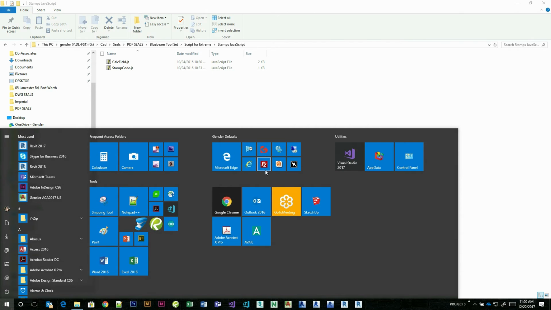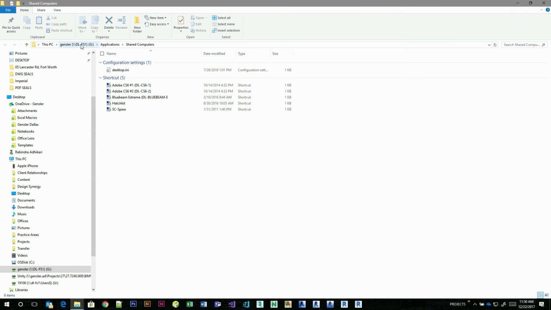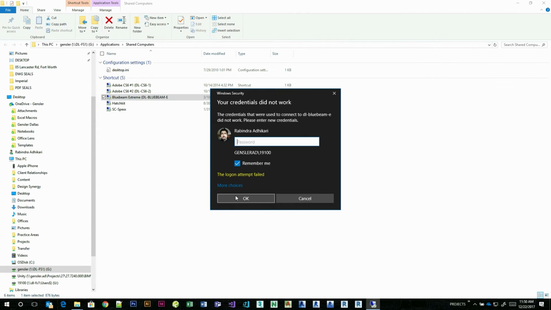I go to my shared machine. So shared machine is in the shortcut to DLFS1 application shared computers. I have Bluebeam Extreme machine, right? So I go log in there.